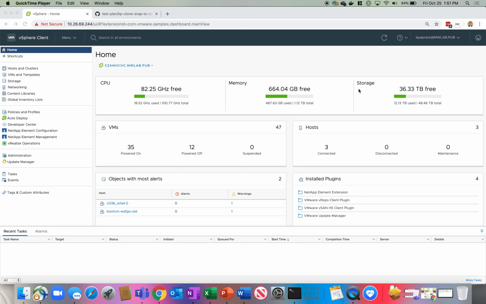What I want to show here is a PowerShell script I created that will take a data store on NetApp HCI that was protected by a snapshot and automatically bring that back in, clone it out, bring it back into VMware, and present it as a data store so that you can recover VMs off of it.